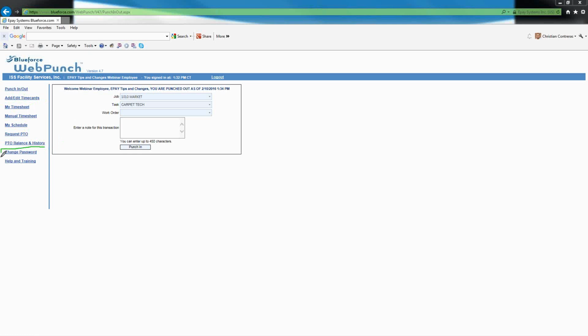The last two links down at the very bottom are Change Password and Help and Training. Change Password is just what it says. You can change your password. And Help and Training, if you click on that, it actually gives you some videos that you can watch to show you how to operate within WebPunch. These are canned videos from EPAY, so you can watch those. There's one function that I'm going to show you here in allocations that is not available in that video. So it'll be part of this recording, but nevertheless, the video you watch there is something from EPAY. It's not something that we put out.